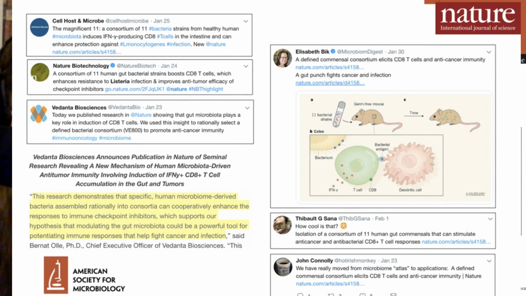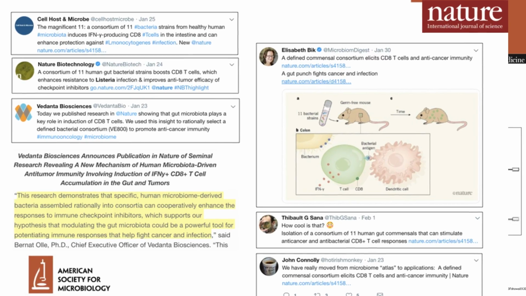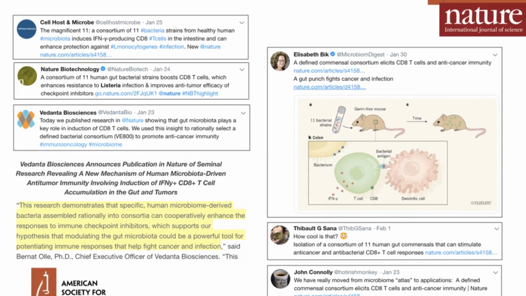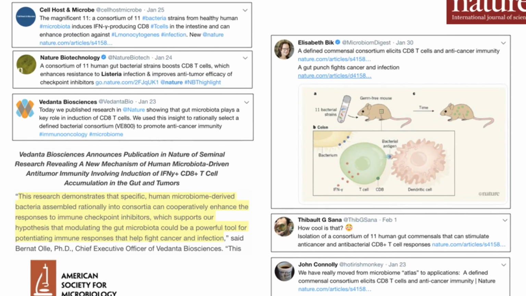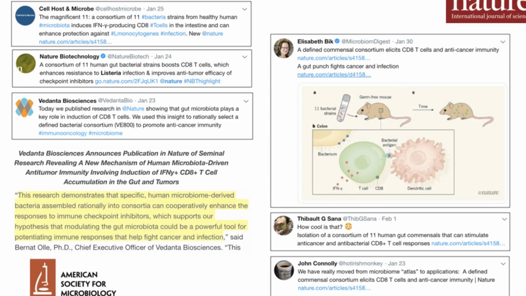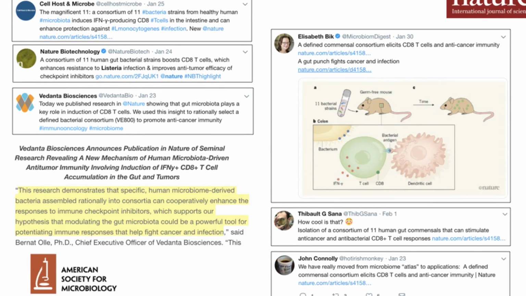And so the chief executive officer of Vedanta Biosciences said that this research demonstrates that specific human microbiome-derived bacteria assembled rationally into consortia can cooperatively enhance the responses to immune checkpoint inhibitors, which support our hypothesis that modulating the gut microbiota could be a powerful tool for potentiating immune responses that help fight cancer and infection.